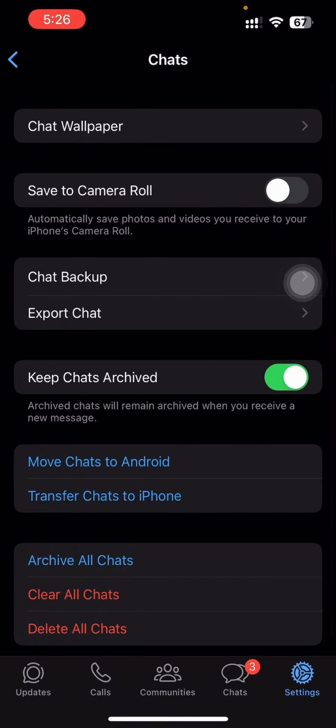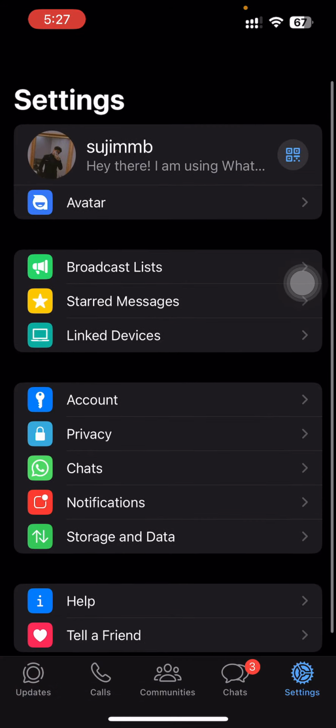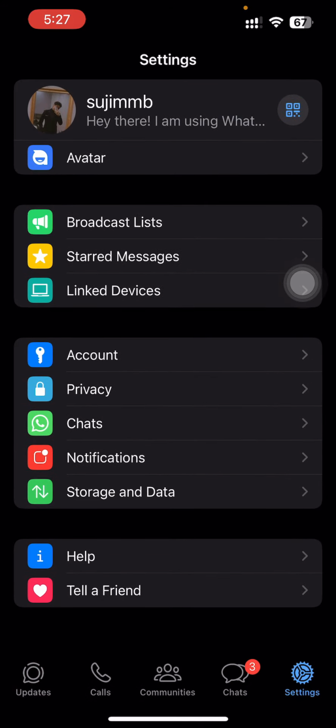Just go over there. Note guys that I'm using an iOS version, so I'll be guiding you with the iOS version, or let's say the iOS device mode. So just get with me guys. And then once over here, let me just show you once again. First you just go to settings and then to the chats, which is just below privacy and just above notifications.